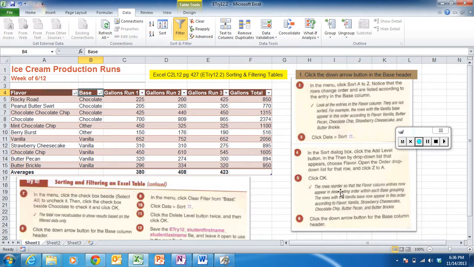The rows reordered so that the flavor column entries now appear in descending order within each base grouping. The rows with a vanilla base now appear in this order according to flavor: vanilla, strawberry, cheesecake, chocolate chip, butter pecan, and butter brickle. There are the orders right here.